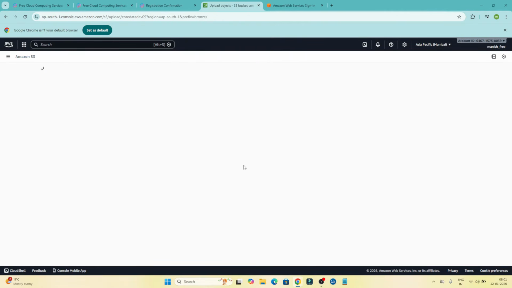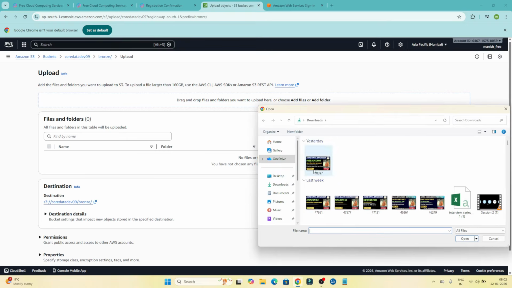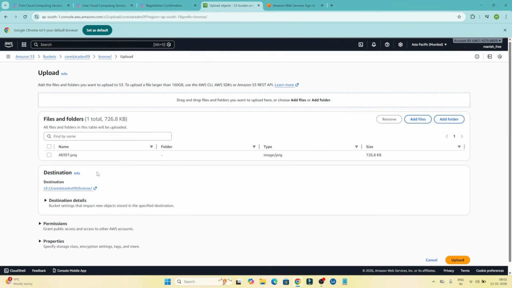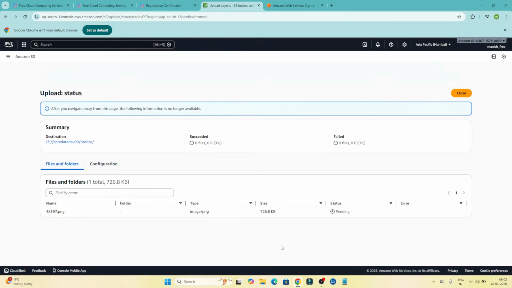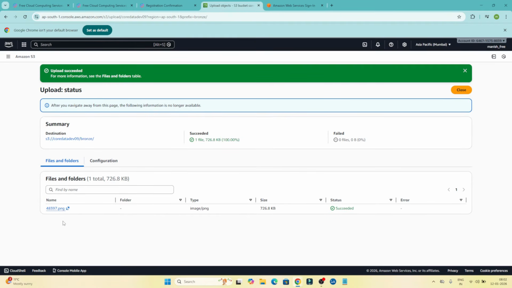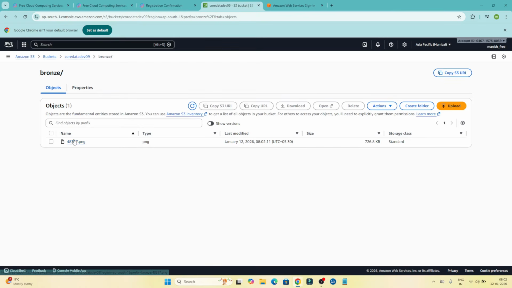Under this, if you want to upload any file, click on upload, click on add files, and any of the files you can upload. Randomly I am uploading one of the files. This is the file, and click on upload. You can see the file got uploaded. I have uploaded one of the images. You can upload anything here. So you can see one of the objects which we have uploaded.